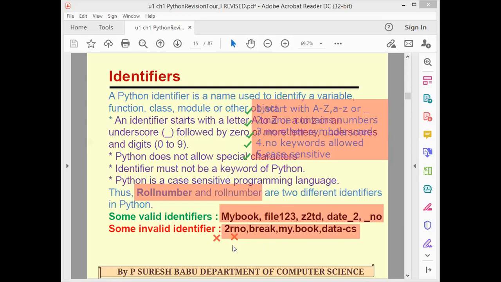It starts with a number, so it breaks the first rule itself. The identifier should start with a character or underscore. The second one, what is the reason? It is a keyword. Yes, break is a keyword.